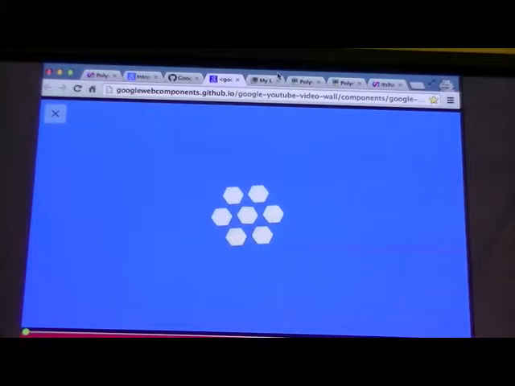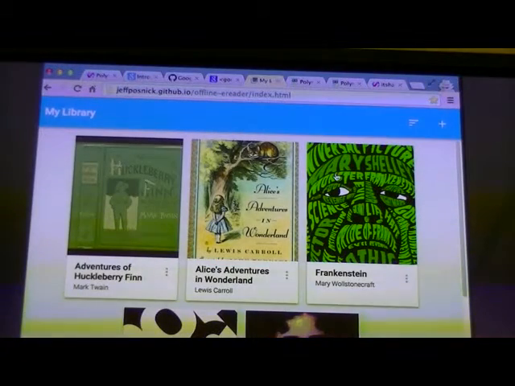So that's an example of that. This is another example. This is something I was working on this past weekend, so it's a little rough around the edges, but it's an implementation of a material design-y reader application, a book reader, not Google Reader, like Google Play Books.